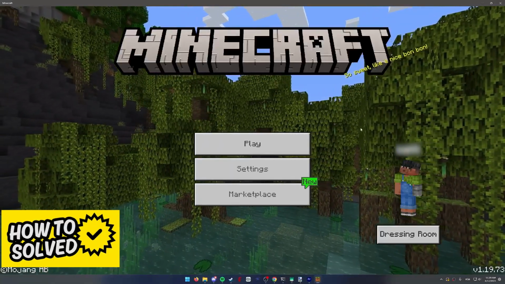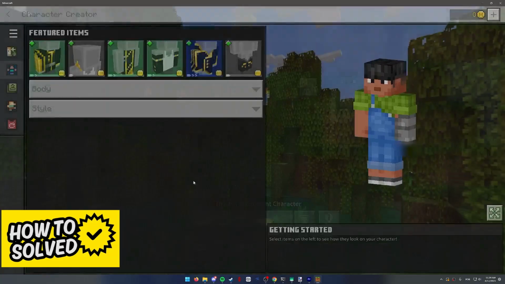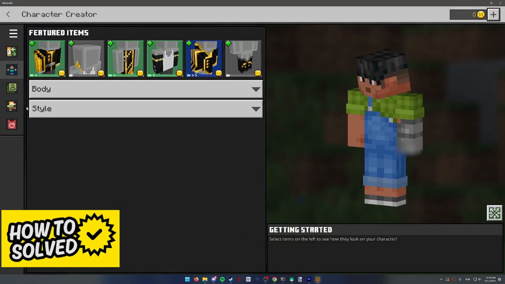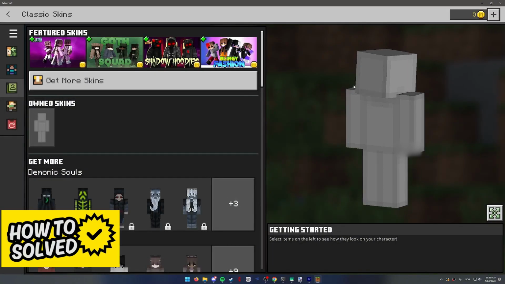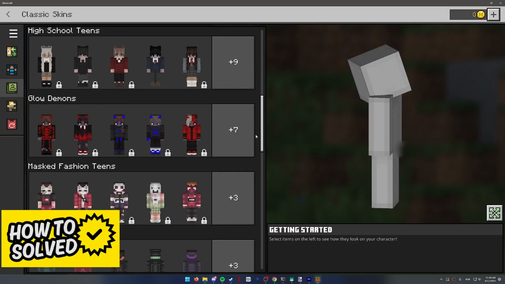On your Nintendo Switch, if you go over to the dressing room, while you can browse all of the skins available and edit your character as you wish, as you can see, you can go over your body, style, and each different portion. You will notice that there is no option to add custom images or custom skins from your Nintendo Switch storage.